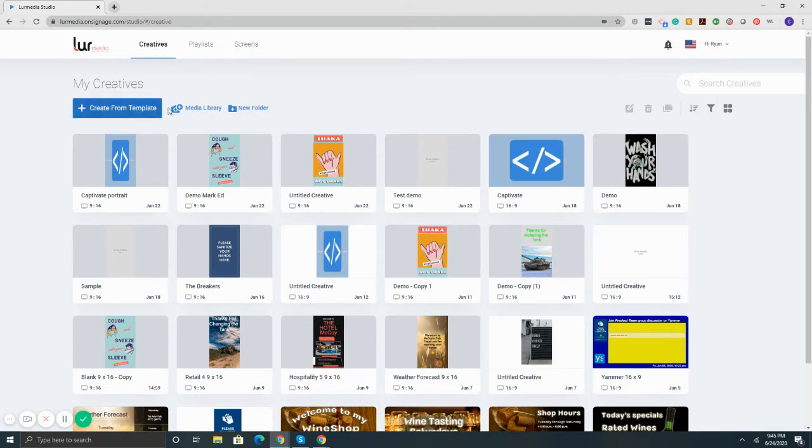In this part, we have three buttons here on the top. The first one says Create from Template. The second button says Media Library. The third button says New Folder. If I select Create from Template, it takes me to a library of templates where I can either build something from scratch or customize one of the professionally designed layouts.